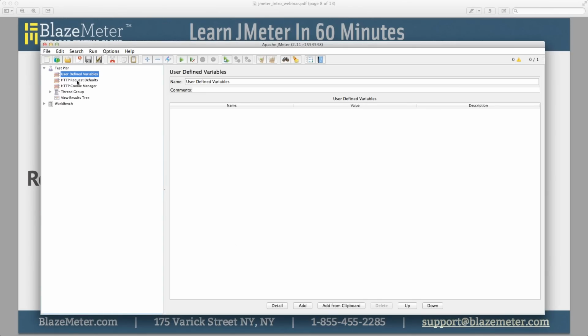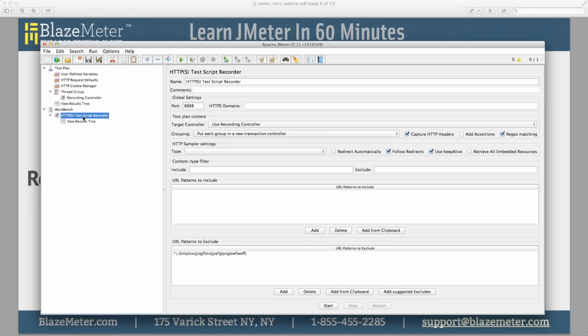You'll notice it already added some things like request defaults, a cookie manager, a thread group, view results tree. But there's two other things here which you didn't have beforehand. One is a recording controller, and more importantly, the HTTP test script recorder. The test script recorder is actually just an HTTP proxy, which will take all of the requests that go through that proxy and add them as requests in your JMeter script. So right here, what we have is the definition of the proxy.